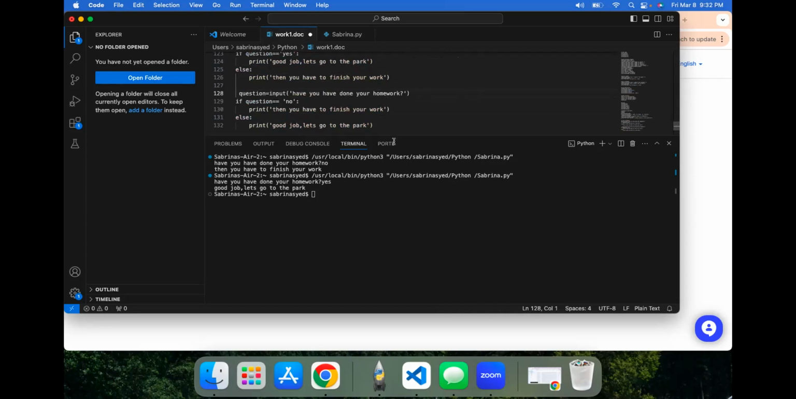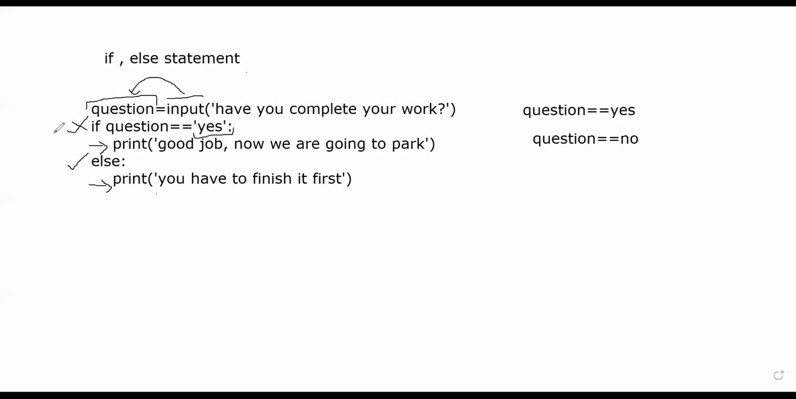Okay, I am going to share another example. Did I tell you the other comparisons like greater than, less than? I don't think so. Okay, here are some comparison operators.